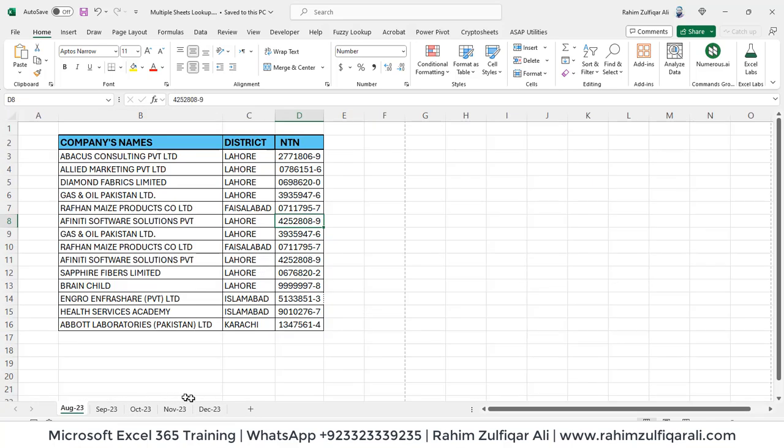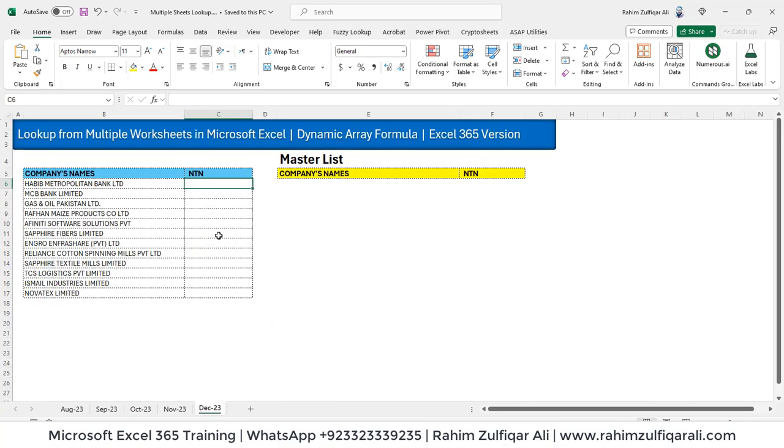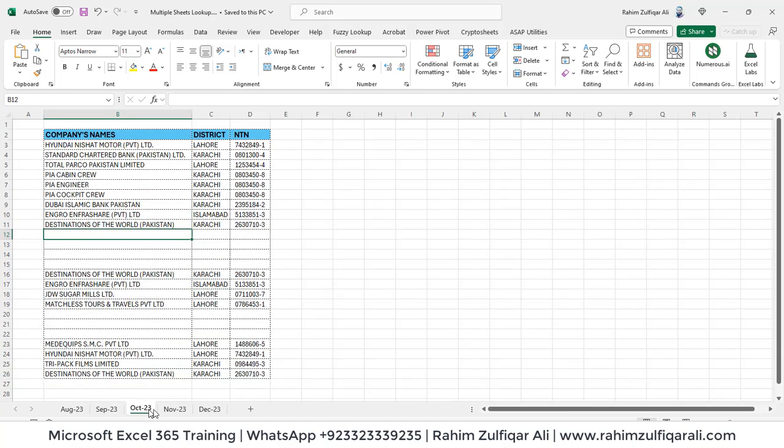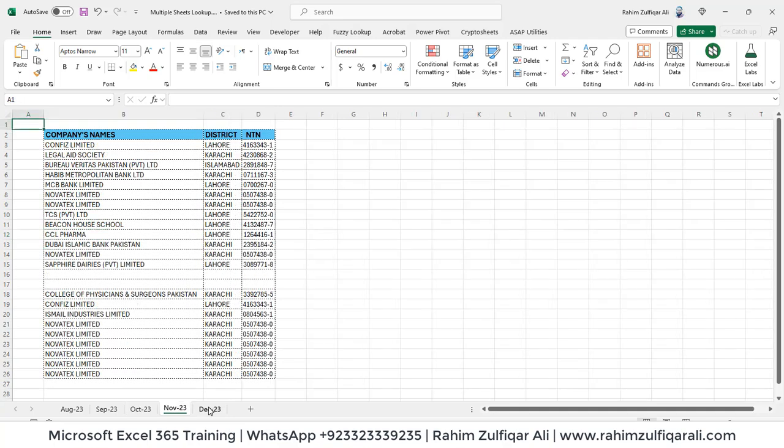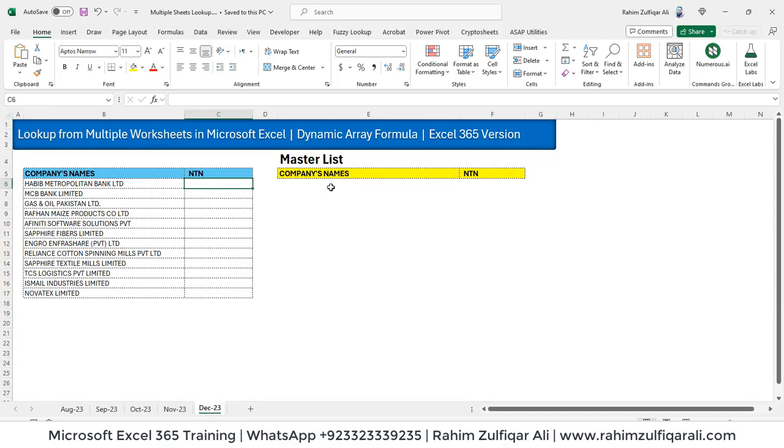But let me keep it simple for those who are using dynamic array formulas for the very first time. I have thought of an idea: because I have these 4 sheets with some issues, why not resolve them together and create a master list. Use this master list as a lookup for the month of December. So now let's get started.